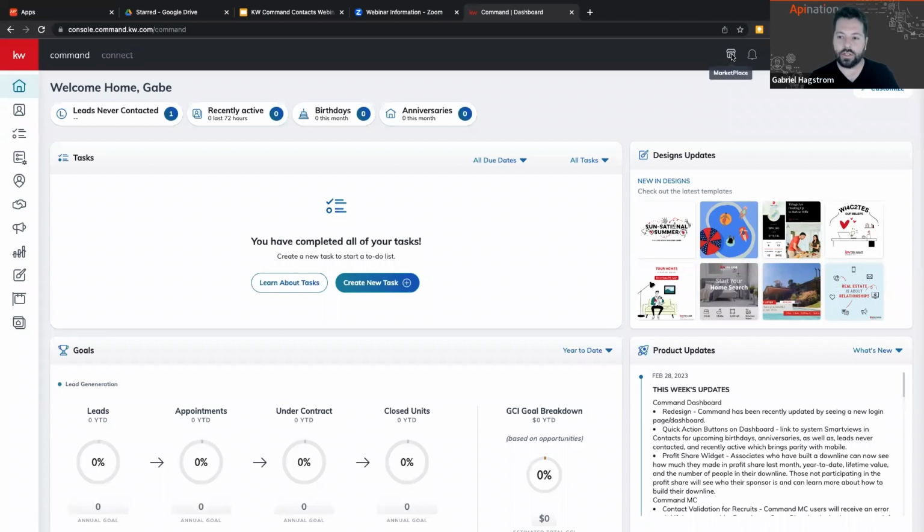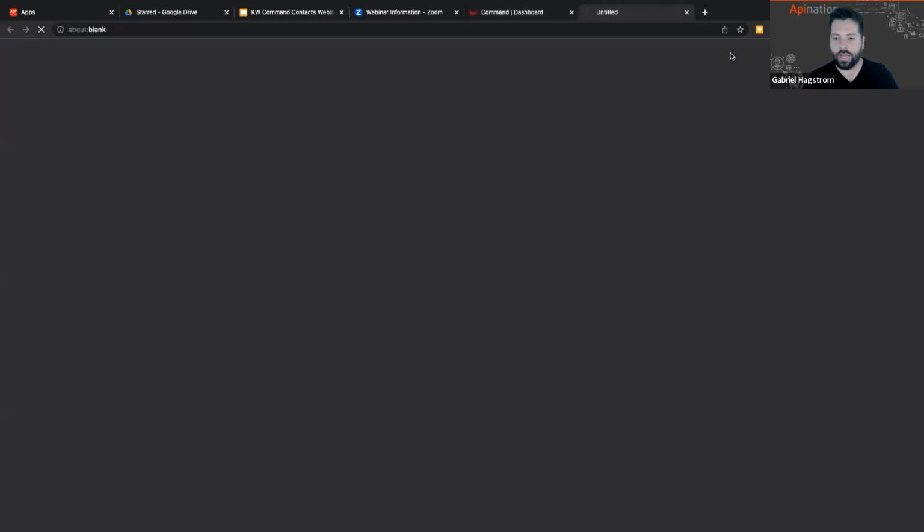To get to the marketplace, you're going to come up here where it says marketplace. I wonder if I can get that. Let me get my little circle here. It makes it a little easier to see. There we go. All right. So you're going to come up here to this marketplace thing. It looks like a little storefront. Click on it. It's going to log you into the KW marketplace.